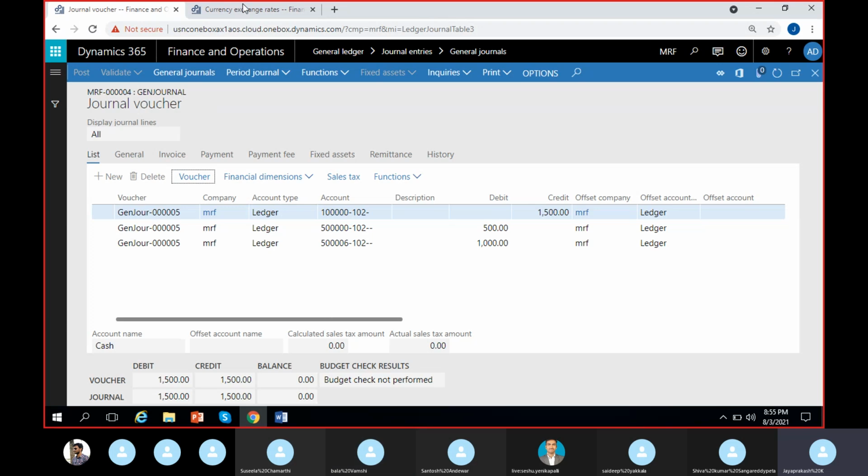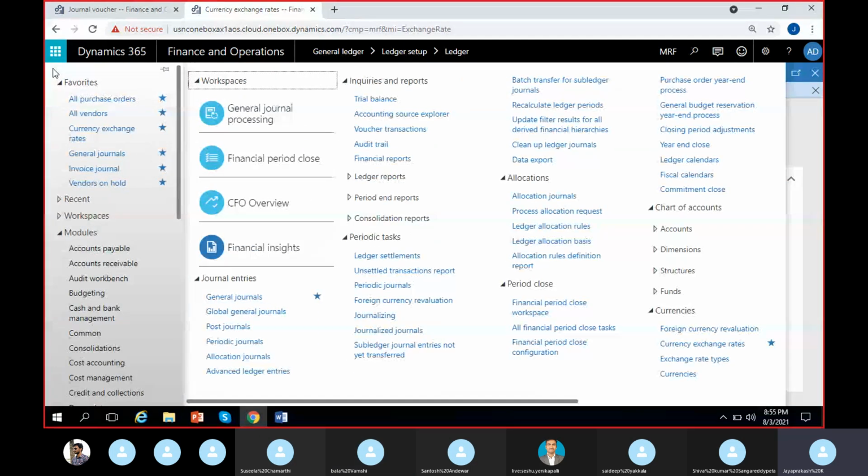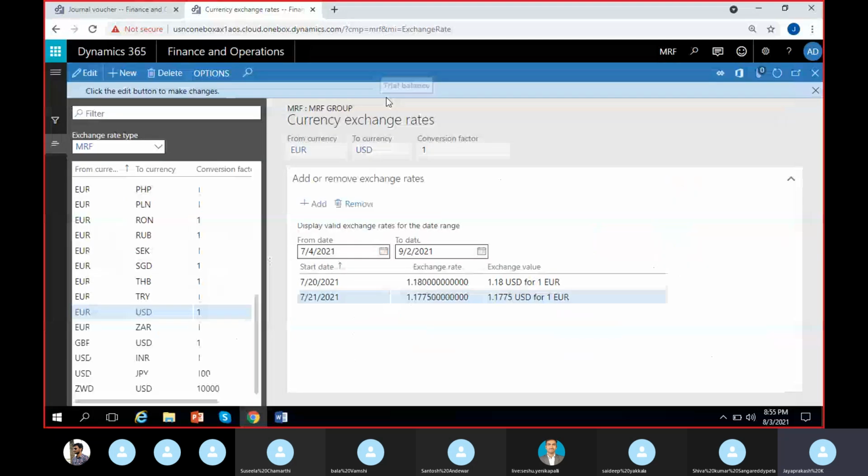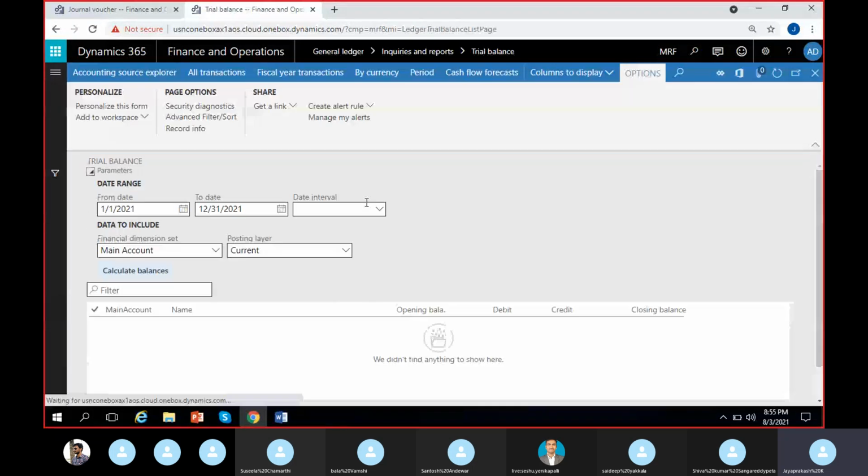Now I'll show you once again the trial balance amounts. So I can go to trial balance and inquiries and reports again. So what would be the balance for cash account? Anybody? Before I calculate the balances, any idea what would be the balance for cash account? We have posted 3 transactions until now for the cash account. So previously 3000 is credited in the first journal we posted.